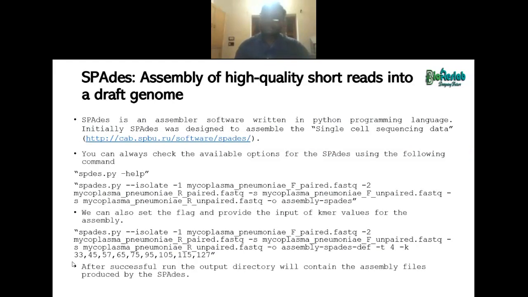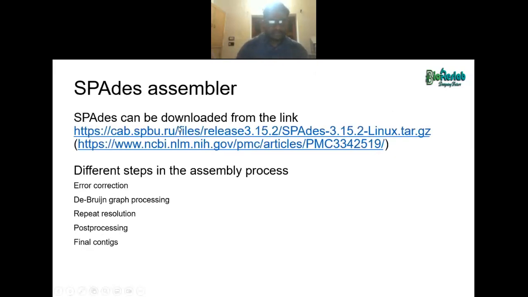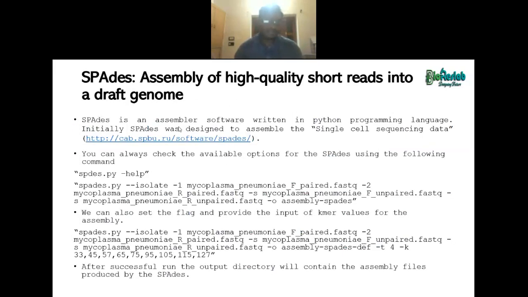After that, how you can download SPAdes, I will show you through the website and also show you the commands. You can install SPAdes using sudo apt install SPAdes in Ubuntu, or you can also download the binary version of the SPAdes tool from the particular link. So I will show you how you can download the SPAdes software.